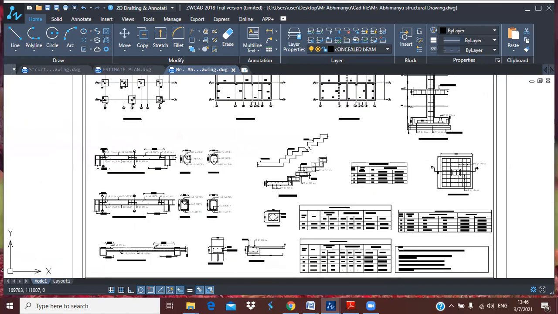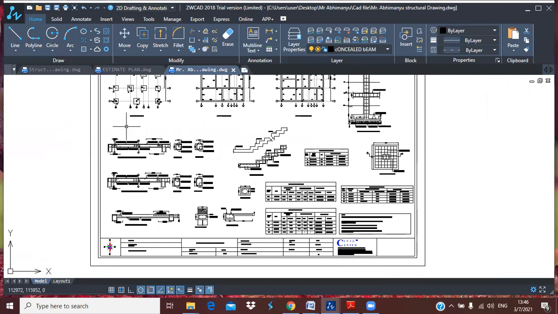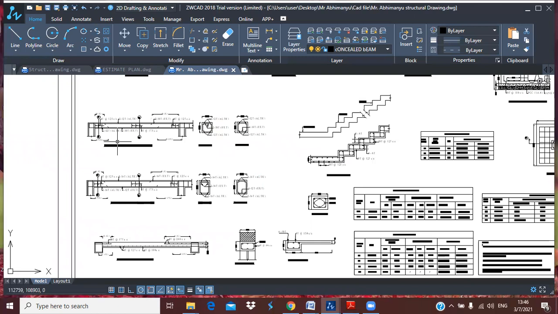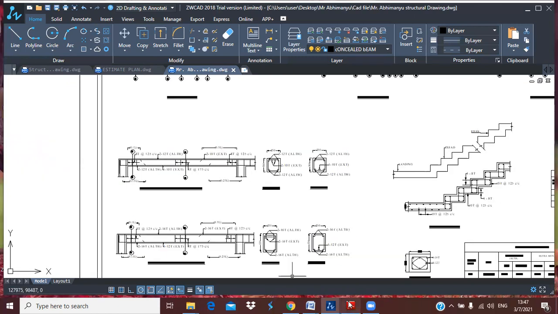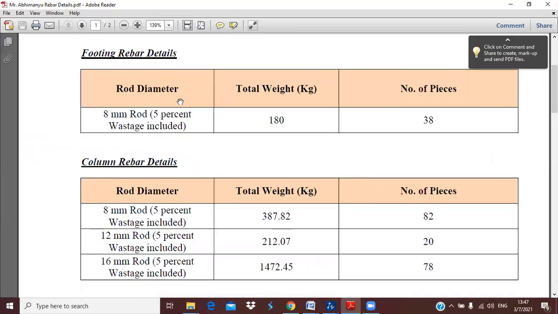Okay. So now once you have calculated the quantity, means you have calculated these steel bars, now after that, how will you handle your client? So after calculating, you can see here, this is the format that we provide to our client. You can see here for the footings, we have 8 mm of bar and 5% as a wastage we have considered. And after considering this 5% as a wastage, we have calculated here the total weight in kg, that is 180. And after that, we have found the number of pieces.